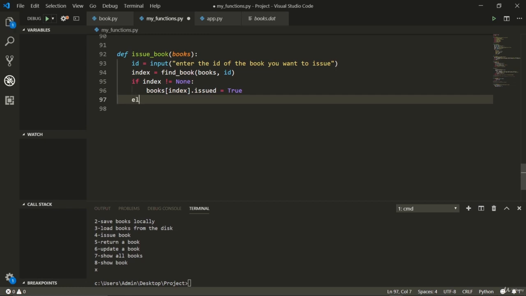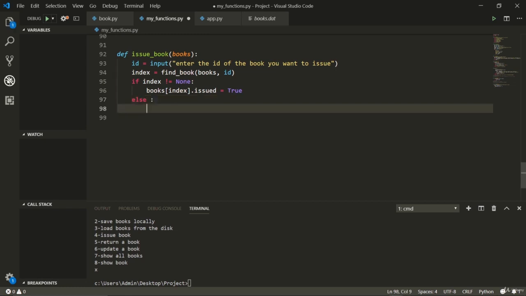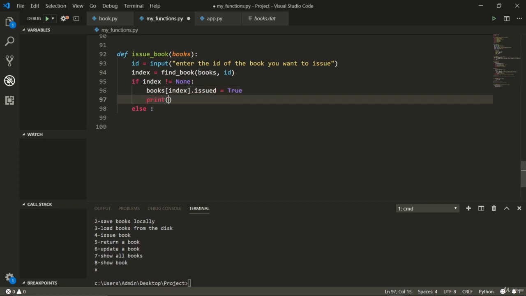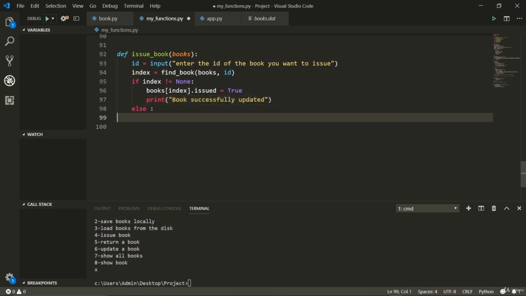And in the else statement, of course, you're going to write, well, we weren't able to do anything with your book because we didn't find your book. Could not find the book you're looking for. And that's pretty much it for the issue book function.